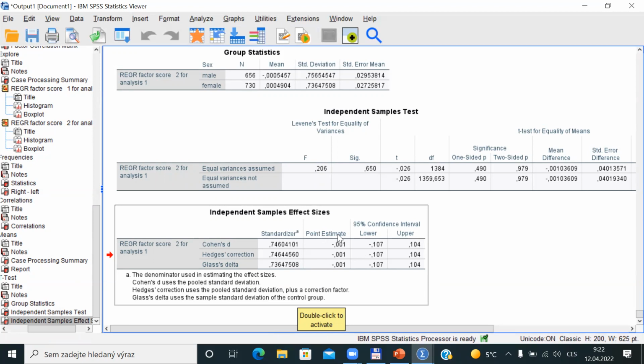Here is the point estimate. The recommendation based on Cohen's book for Cohen's d says that if d is approximately 0.2, there is a small difference. 0.5 is discussed in Cohen's book as a middle-size difference, and 0.8 or bigger is discussed as a big difference. Here it is nearly pure 0, so there is no difference measured by Cohen's d at all.